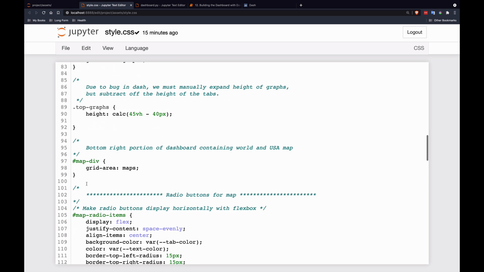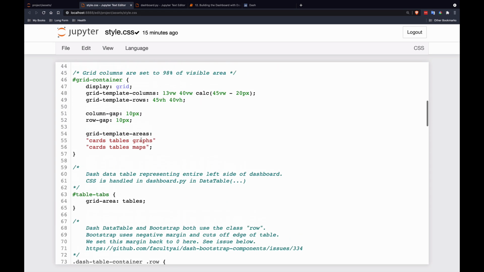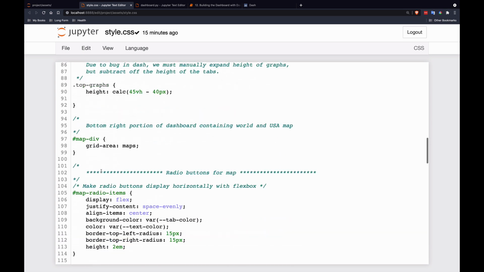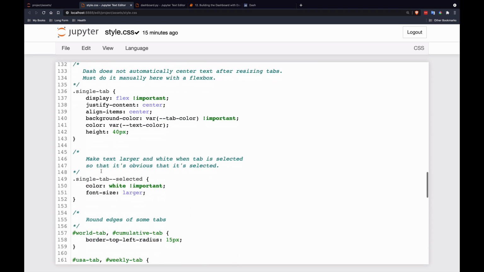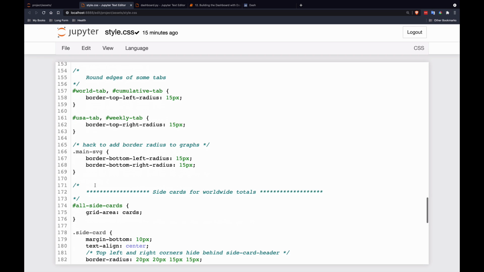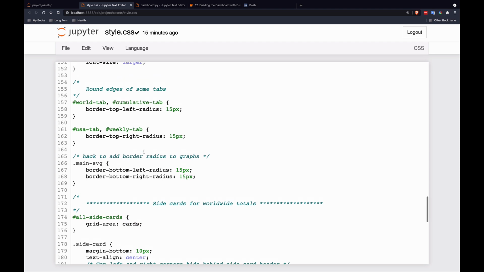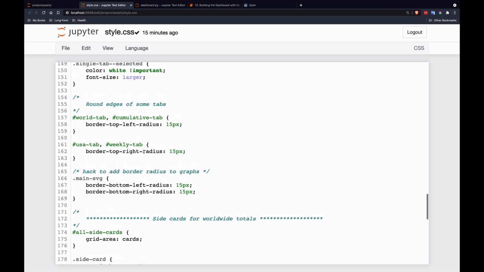In the bottom right hand corner are the maps and the radio buttons. So we're going to assign them to the maps. And if we go back over here, that was the name in the bottom right hand corner. The last one is these cards on the left, the small left column. And if we scroll down a little bit more, it's a little bit further down here, we have our cards. So they're given the ID. This is that div, all side cards, and it's assigned to that particular grid area. Okay, so that completes the assignment of our components to particular areas of our grid.